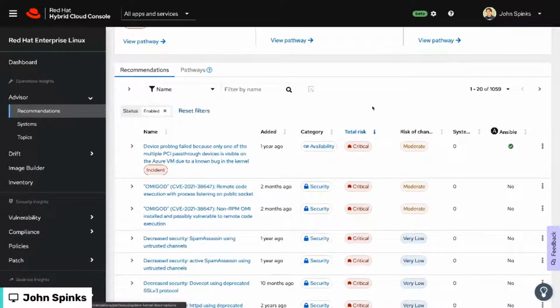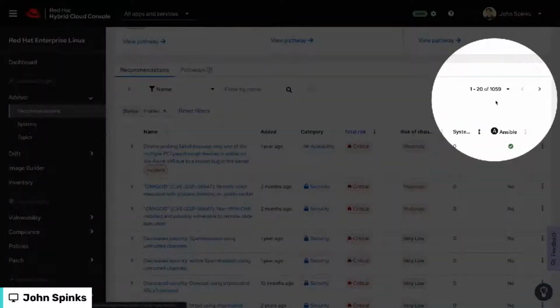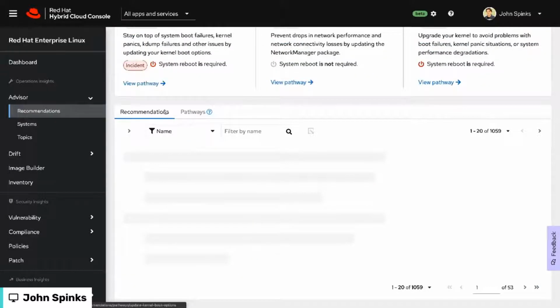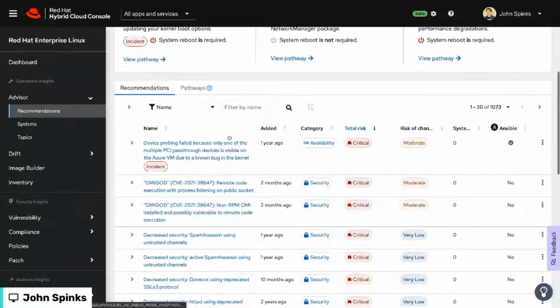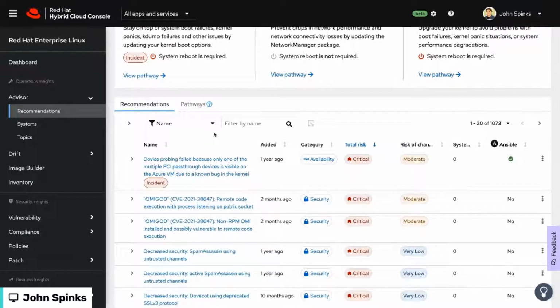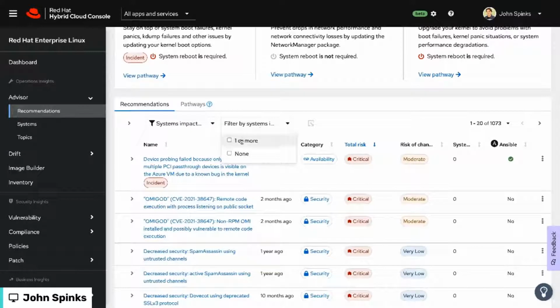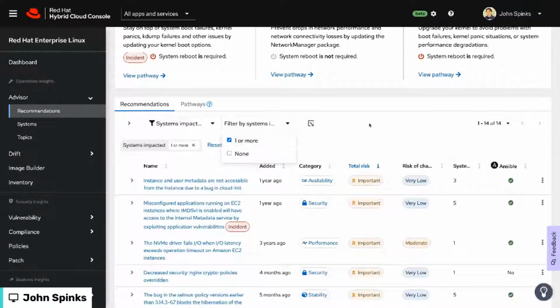So within the advisor service, we've currently got 1,059 enabled recommendations. And I say enabled because it's also possible for you to disable some of them. Notice I still have an enabled filter here. So if I wanted to see the full list, I could clear that filter out as well, and then I see everything. I don't know if I have any disabled or not. I had a couple. So we've got 1,073 total recommendations within the advisor service. I'm going to turn that back on, systems impacted, one or more, because I really only care about the ones that are currently impacting my systems.